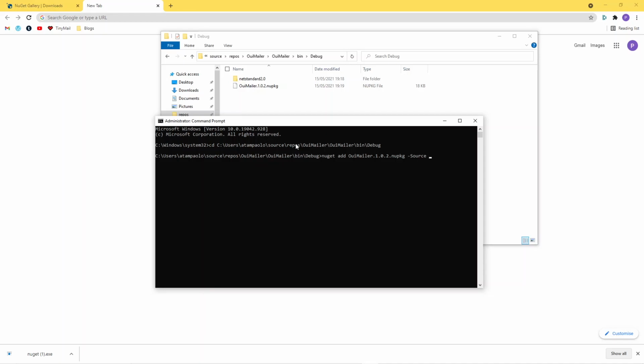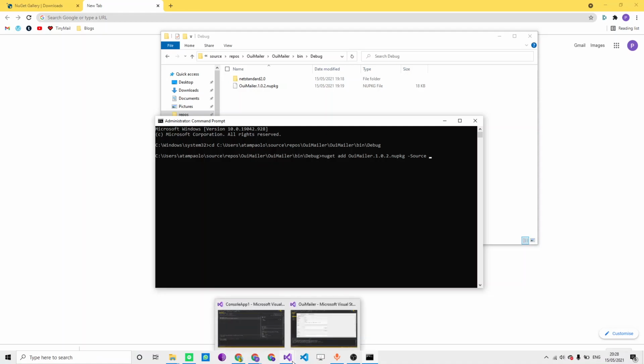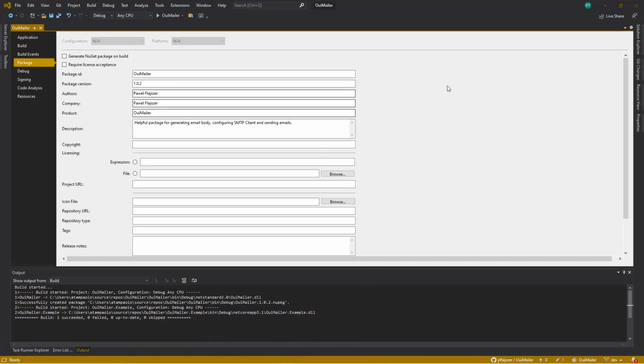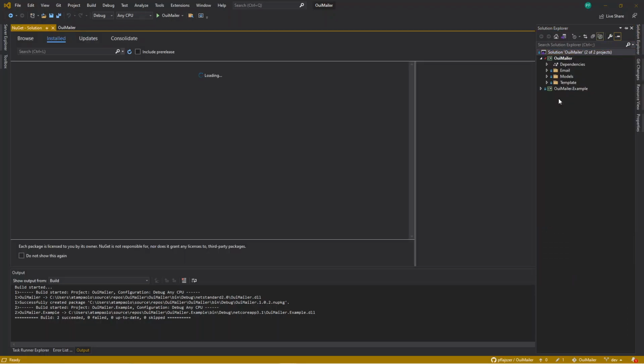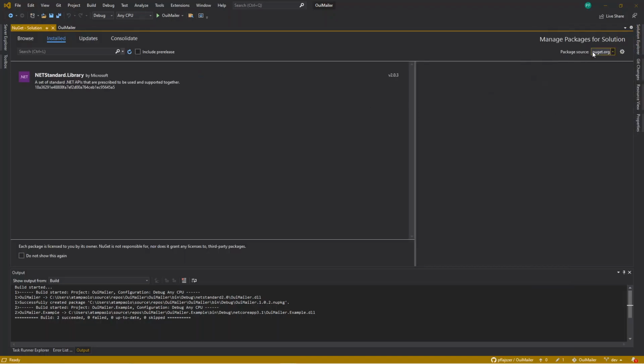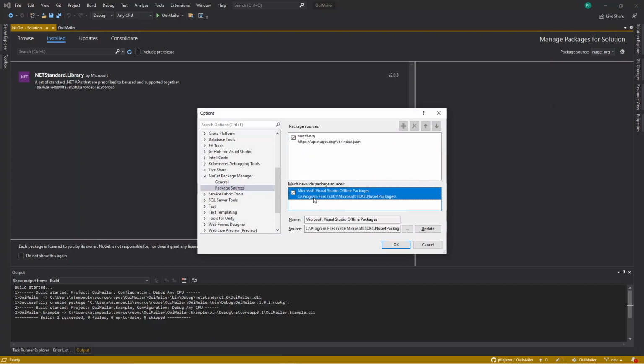Now, if we want to do that, we can deploy it locally, we can deploy it in that folder, but I want to deploy it in a place where we actually want to store it so Visual Studio can read it as an offline package. And if we go to any Visual Studio solution and right click and manage NuGet packages for a solution, you see that the package source is nuget.org. And if you press on a drop down, there is a Visual Studio offline packages. And that location is specified in the settings here next to it. You see that this is the path.